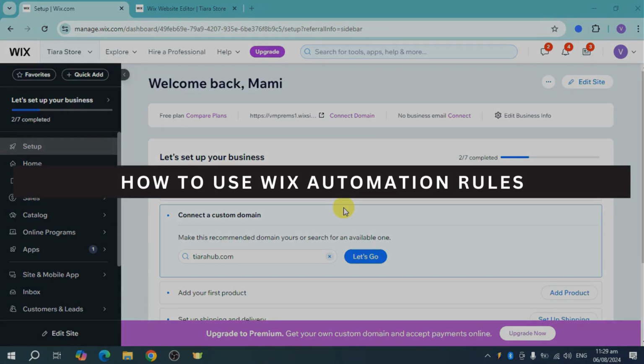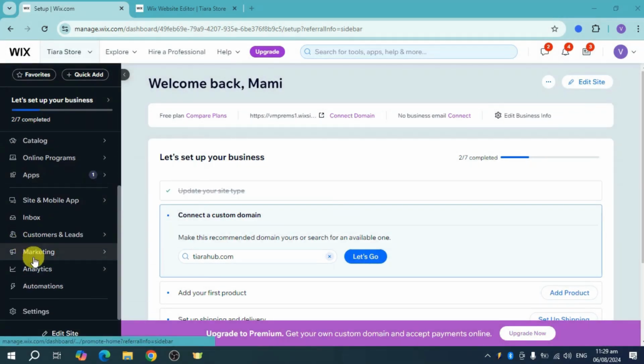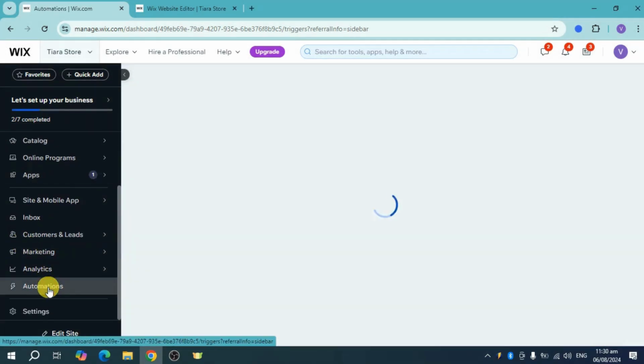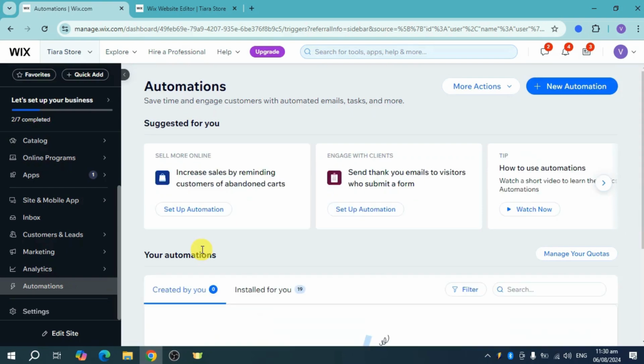How to use Wix automation rules. So let's scroll down first and click on this automations. Now, once we have clicked on this right here onto our dashboard, we should be able to see what it looks like right here. So they also have some suggestions of automations like increasing sales, thank you letters, and also a lot.